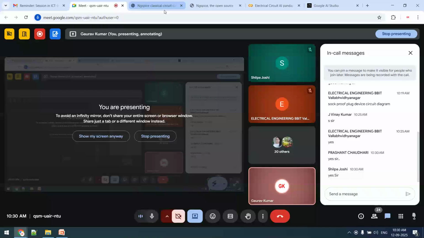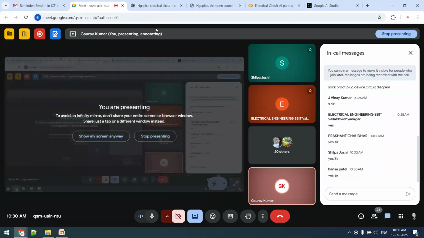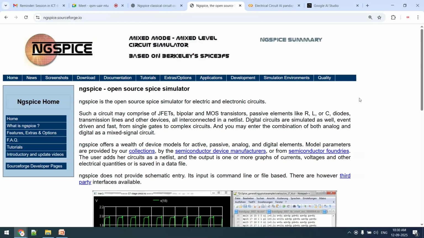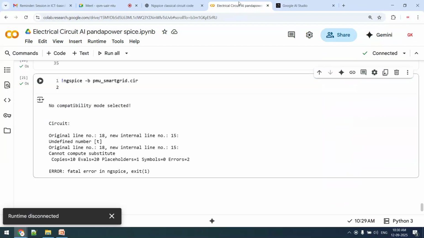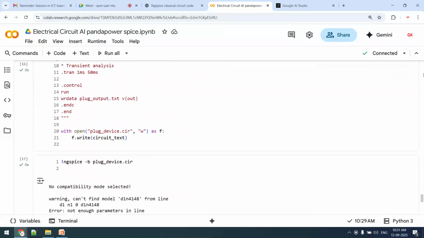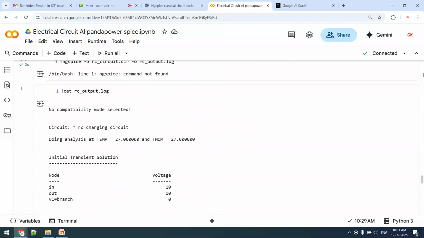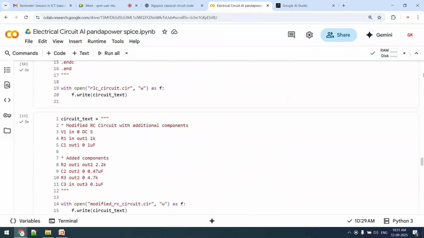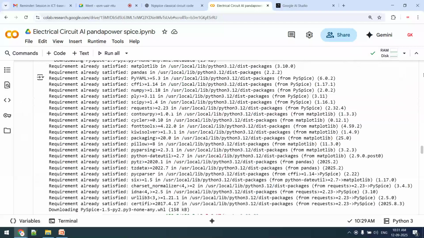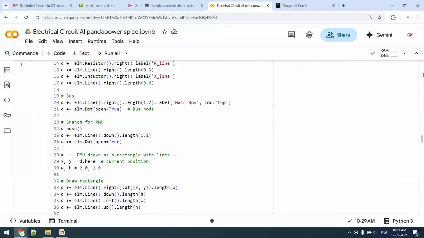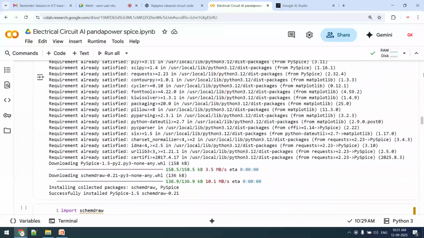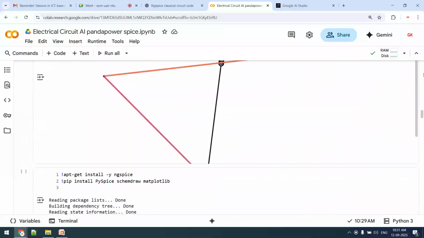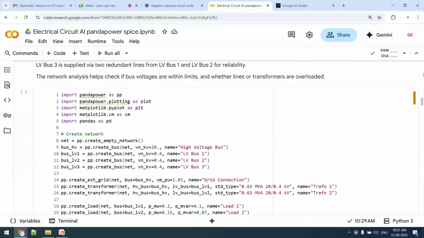Okay. Now, some more implementations we will see. For example, now we will discuss one more implementation related to circuit generation. For circuit formation using ChatGPT or chatbots, we will make use of one more library that is known as SchemDraw. So I'm coming to that particular part.